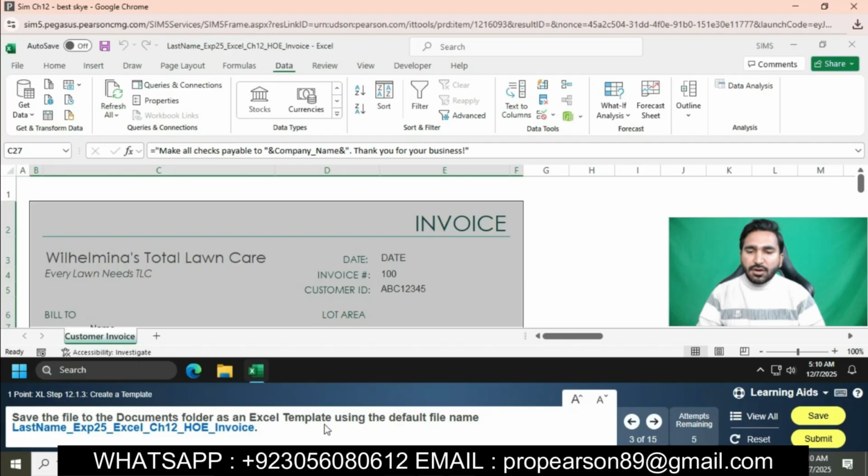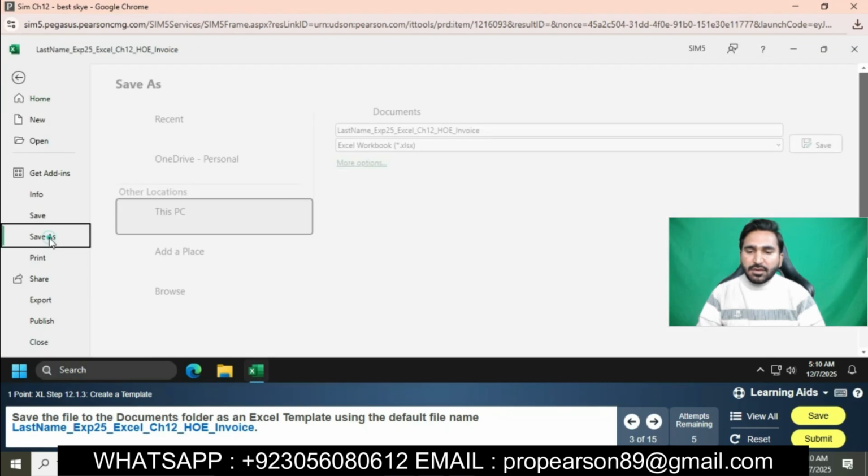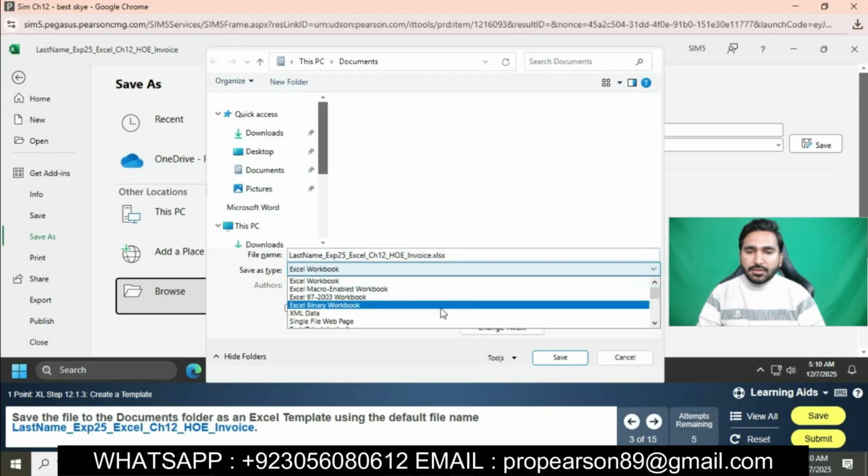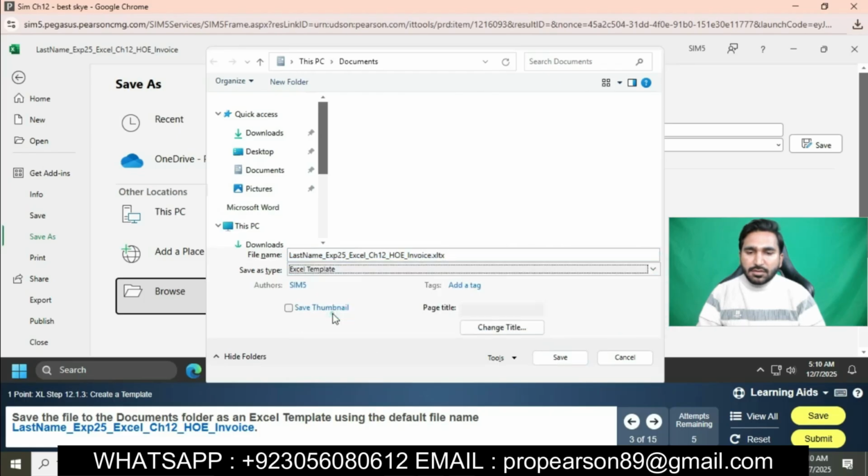Save the file to the documents folder as an Excel template using the default file name last name XP25 Excel chapter 12 HOE invoice. We will go to the file tab, and then click on save as. We will select documents, and the type is Excel template. The default name is last name XP25 Excel chapter 12 HOE invoice. Click on the save button.